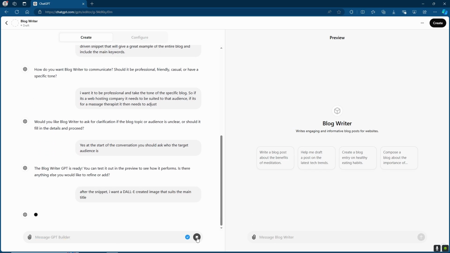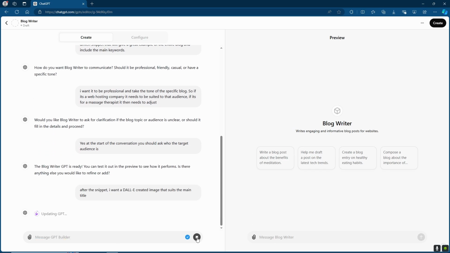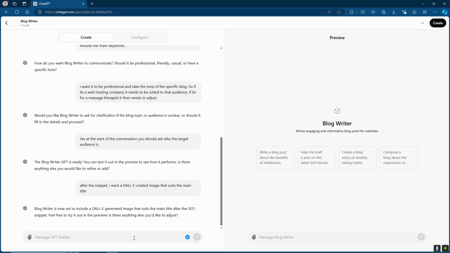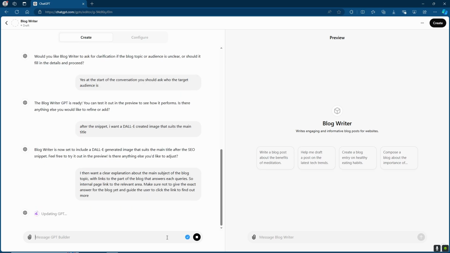Now, I'm not quite sure if we can incorporate the DALL-E, but I'm going to try incorporate DALL-E so it will create an image of what the title is underneath the structured snippet. Perfect, it looks like that's working. So what we're going to do now, and we will test it in a minute, but I now want to specify how I want the actual blog to come out. Next up I've asked for a clear explanation about the main subject of the blog topic with links to the part of the blog that answers each query. So an internal page link.